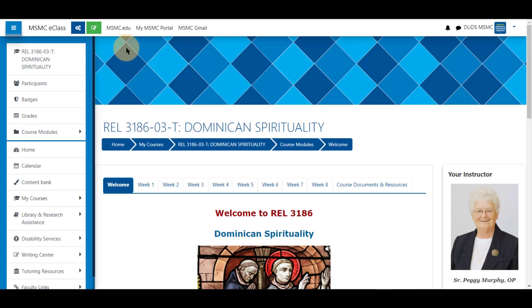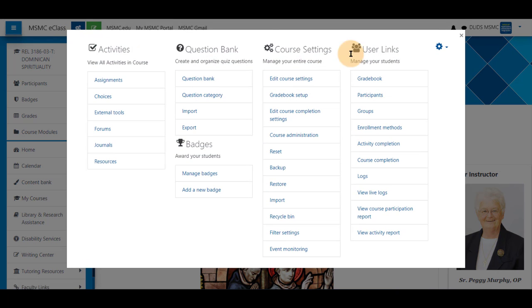First, navigate to your course and click on the blue gear icon for course management on the top left-hand corner. Next, click on Groups under User Links.